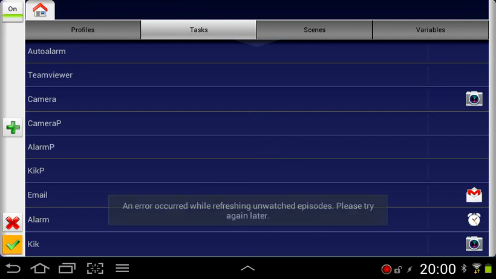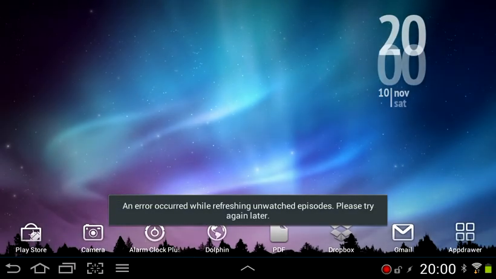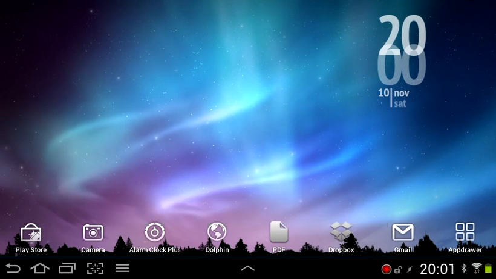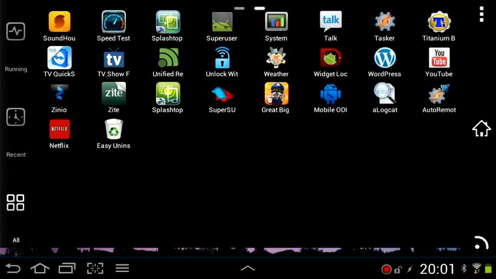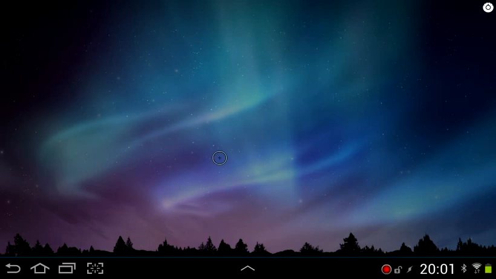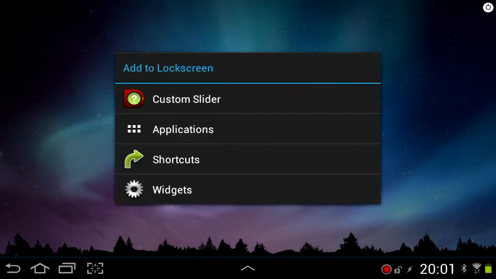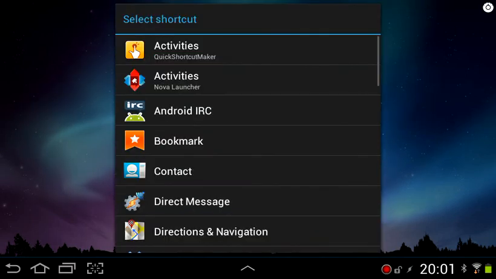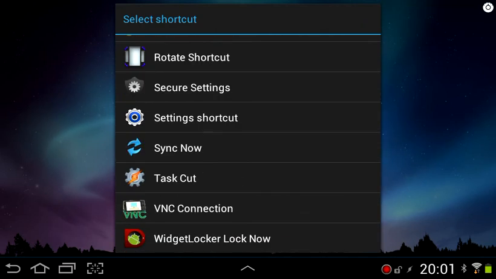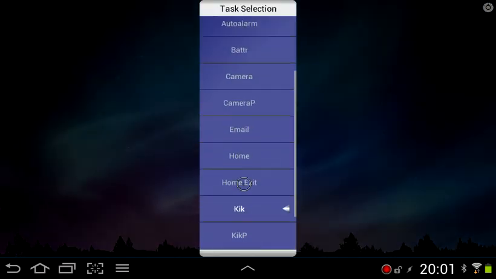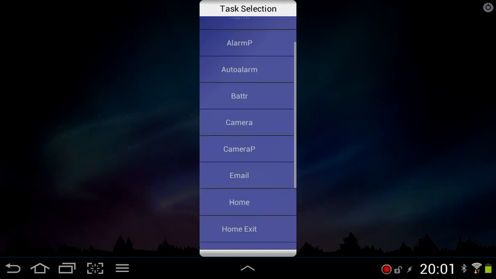Before I do anything else, I'm getting a message that one of my widgets is having trouble updating. I don't care. I don't use this tablet for a lot. I went into widget logger. I'm going to start adding icons using the task cut shortcut. I'm going to start by adding camera.